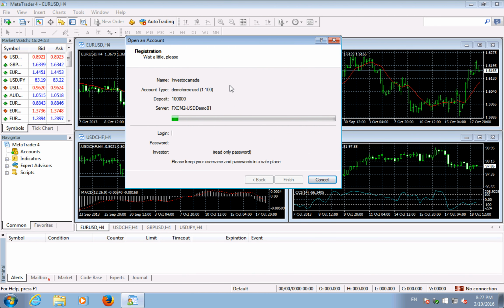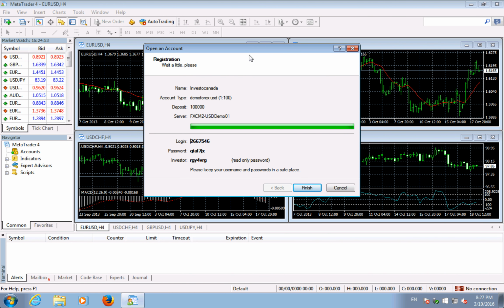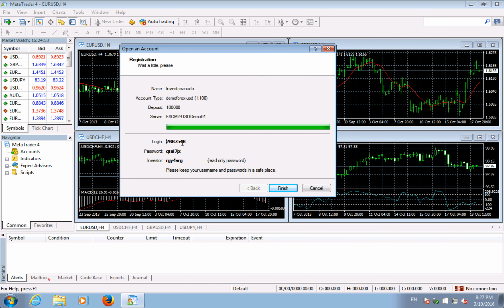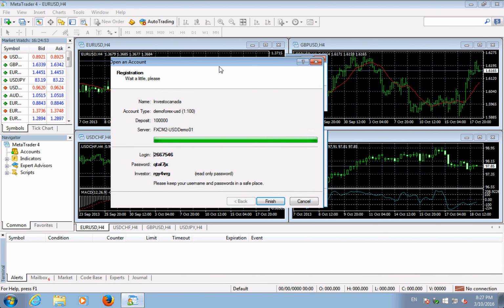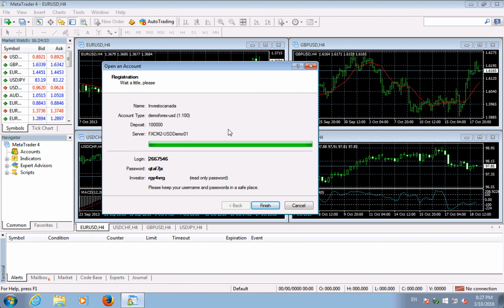Now it just takes a few seconds to register, and here we were given a login number, password, and an investor password. As you can see, this is the read-only password, which you can give to your investor, say if you trade somebody else's capital, so they can see what you're doing and the status of the account.